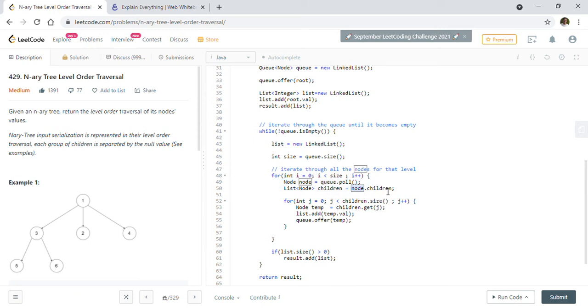For each node there will be multiple children, so we will get a list of nodes here, right? And we are going to again loop through all the children and we will keep adding those children's values into our list here. At the same time we will be offering those children into the queue. As you can see, once this for loop completes, we will have the list for that level, basically.